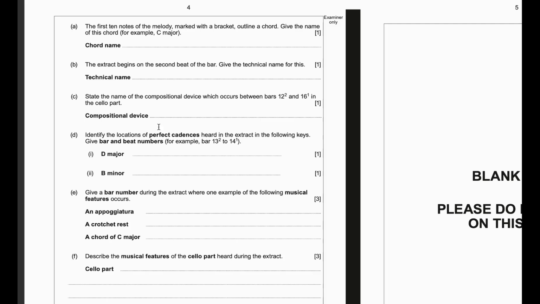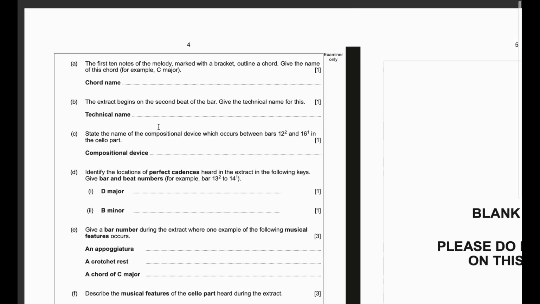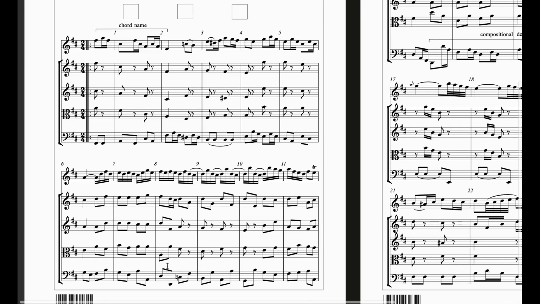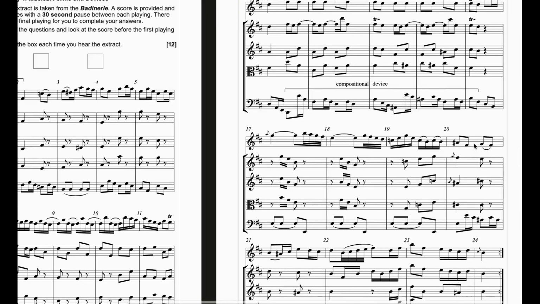Okay, compositional devices. Let's think about which compositional devices we know. Repetition, sequence, imitation, and I'm sure there are many others, but those are just some examples. So now that we've got some options, it makes it a little bit easier for us to work out what the compositional device could be. So let's have a look.